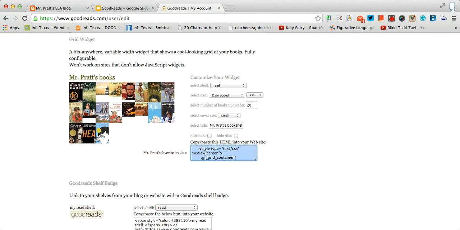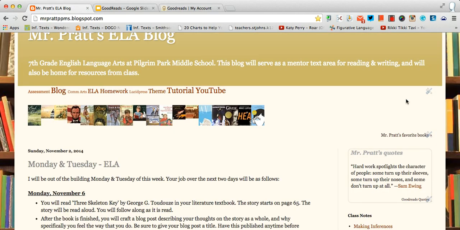So if I click inside this box, you'll notice it highlights the whole thing. When it does that, do a Control C, and it's copying this whole stuff here. All right. What you're going to do then is go to your blog.